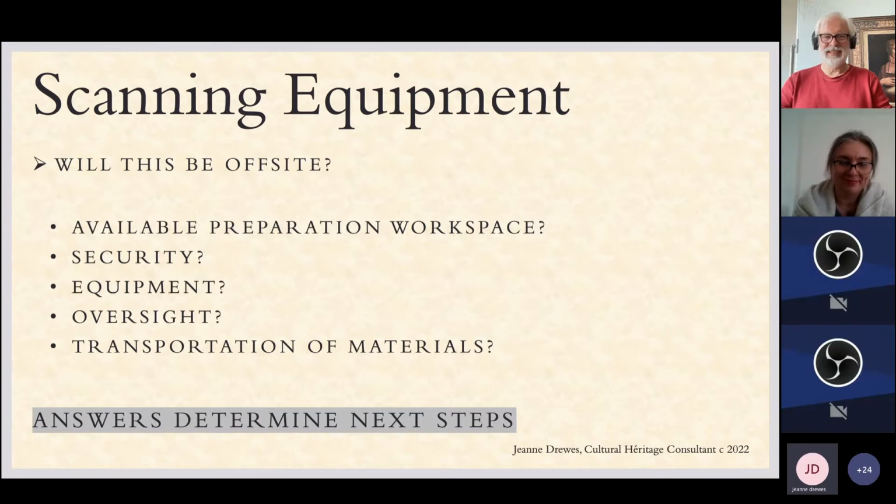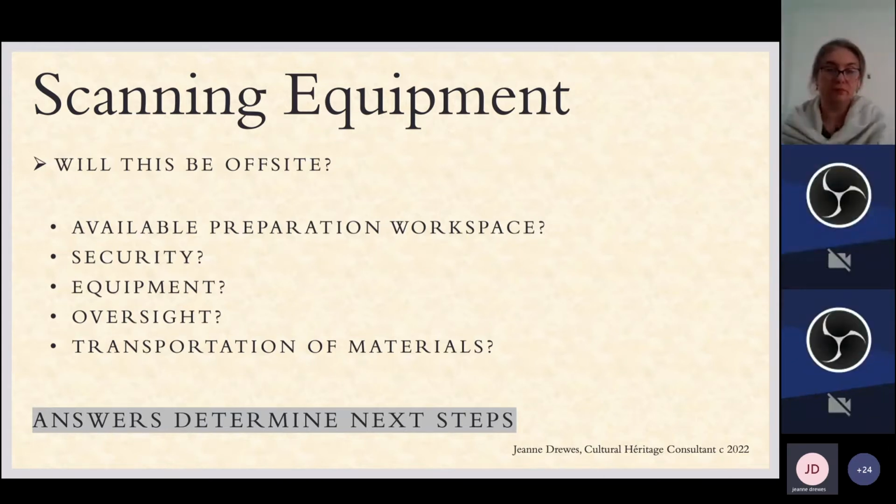So maybe this is a good example of having a backup plan, both when you're scanning: what is a backup workspace? What if I have an emergency? What would be my backup plan if I needed to do something?